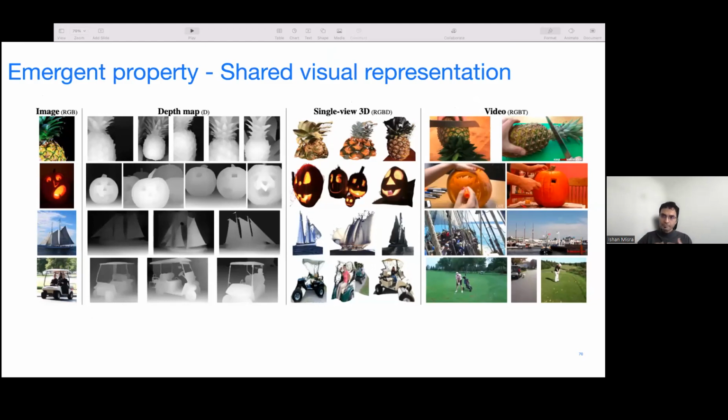One simple way to apply this is that on the left-hand side, when I took that input image of a pineapple, if I got a label for it called pineapple, now the model can automatically recognize all the depth maps as pineapples, all the single view 3D that it retrieved as pineapples, and all the videos of pineapples as well, with just a single label being applied to the image. It can recognize the entire row. And the same thing holds for all of the concepts that I'm showing. For the golf cart, it can recognize golf carts in 3D. It can recognize videos of golf carts. The same thing for boats, the same thing for Halloween pumpkins.